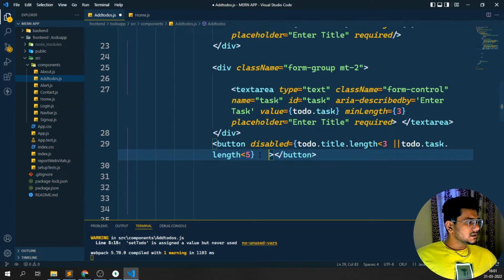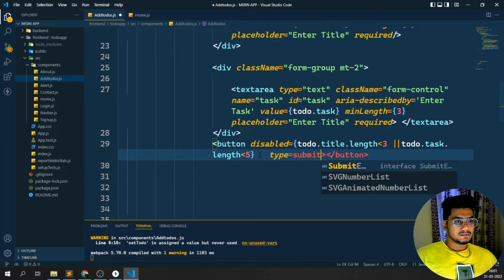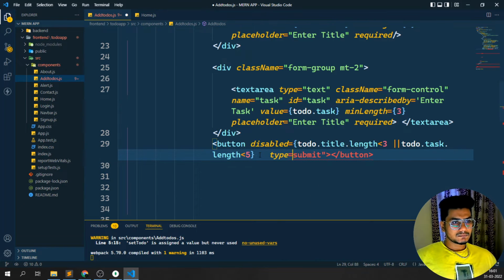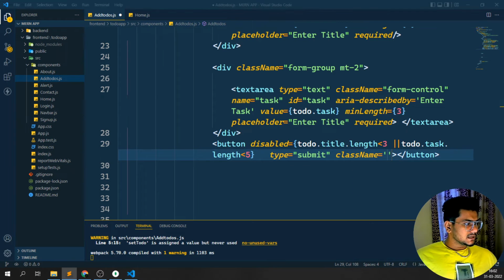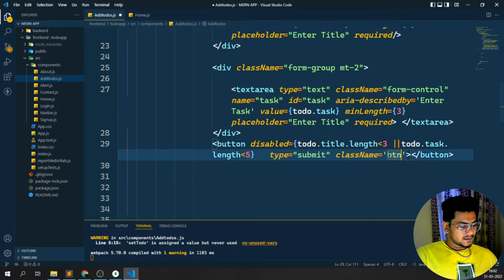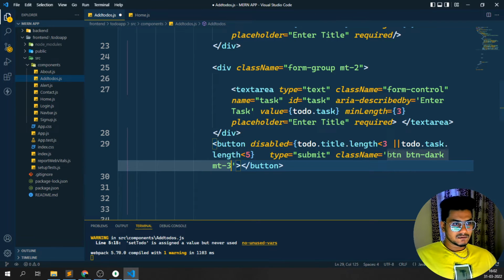Then along with that, I need to set the type equal to submit over here. So this will be type submit. Then what else? I'll give the class name. This time I'll use the class name as btn btn-dark, and I'll take the margin from the top as 2, the same as before.